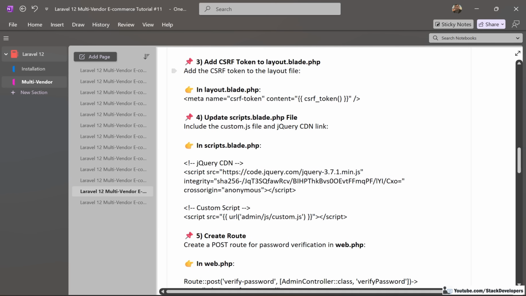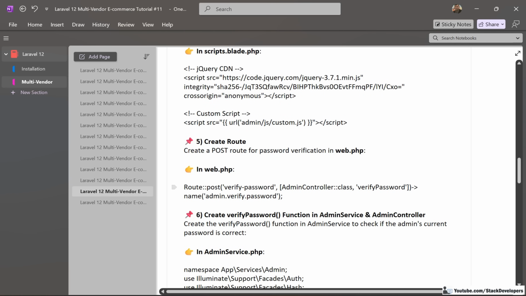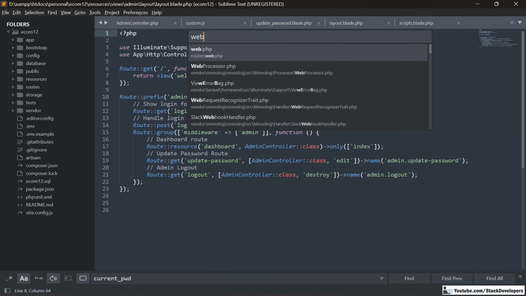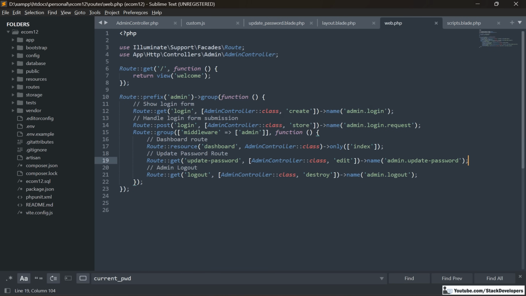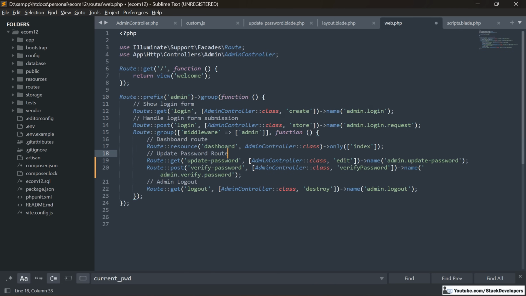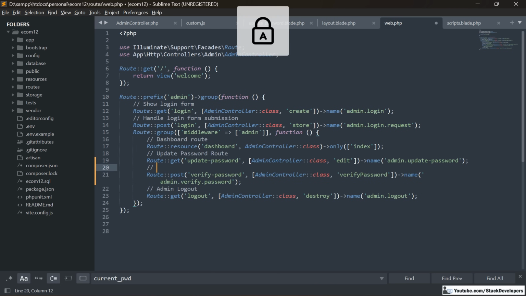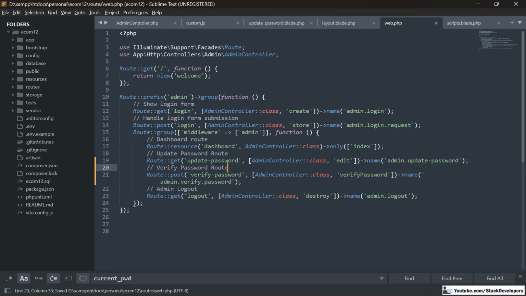So after this one we have already added, now we are going to add its route in our route file, web.php file. After this we are going to add this post route. Here I'm going to add verify password. Okay, so this one is to verify the password, and this route we have used in that jQuery function. Here we are going to create this verify password function, and this is the named route admin.verify.password.